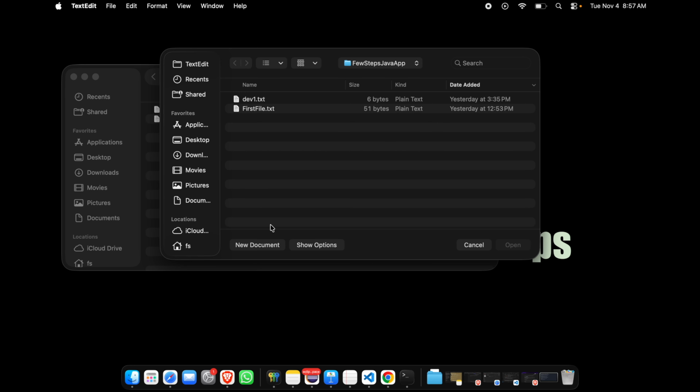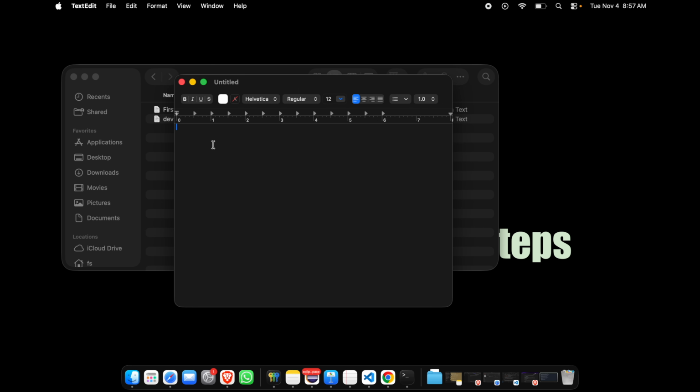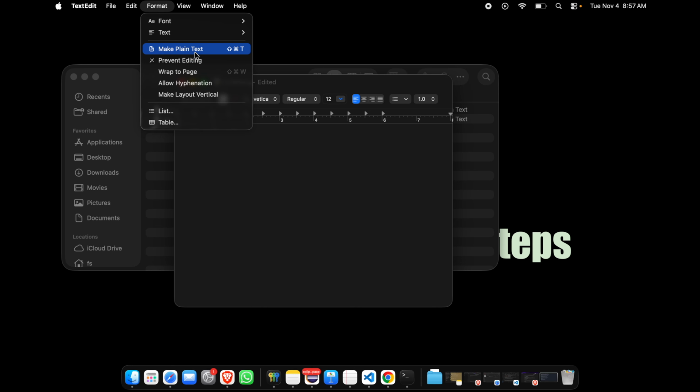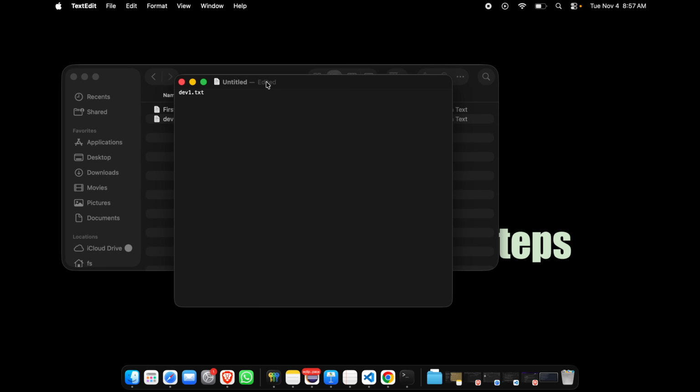We just need to click here to open TextEdit, and it will look like this. Now we are going to create a new document by pressing this New Document button, and it opened like this. Here we can write some folder or file name, like dev1.txt, meaning the files or folders which we don't want to track, right? Now we need to change the format of this file. At first we click Format, and then choose Make Plain Text, and it will look like this.